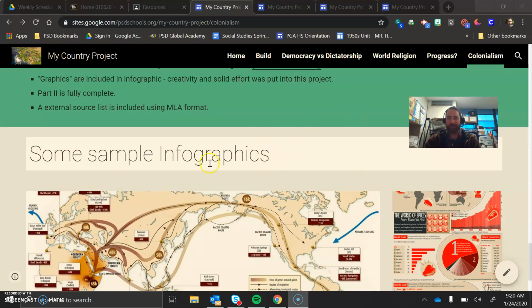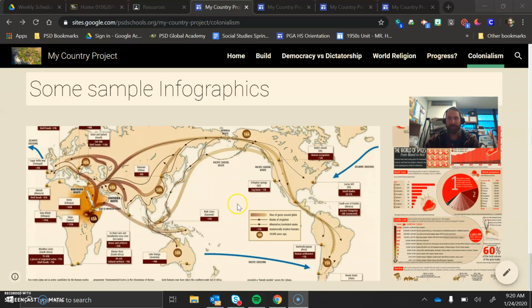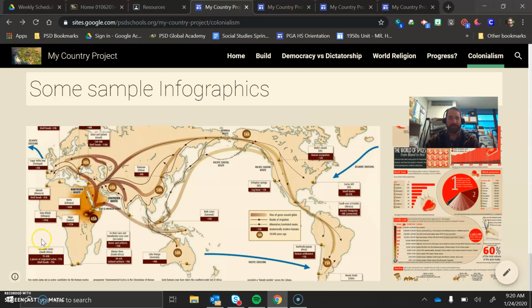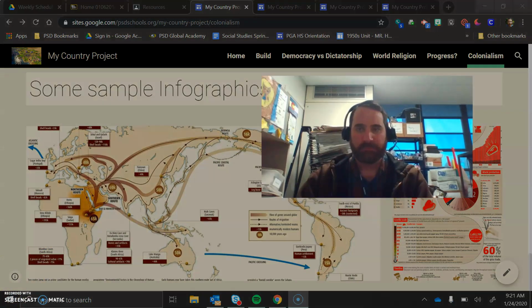Finally, I just wanted to spend some time here. You can explore some ideas of infographics. These obviously had some solid money and design pumped into them, so these would be really, really good. But if you right click here, you can open the image as a new tab and explore some of those. So please spend some time doing that.